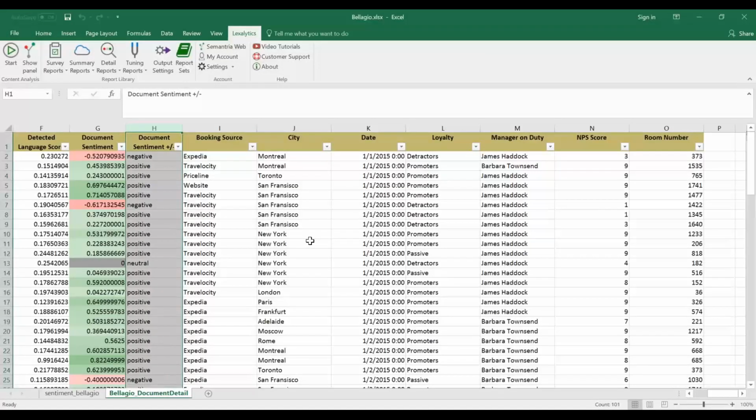So the metadata columns that we had selected when we were selecting the data in the wizard, all those columns make their way into the output file, so you can see the structured data along with Semantria results side by side. It makes it really easy when you want to see correlations or create pivot tables from within Excel.